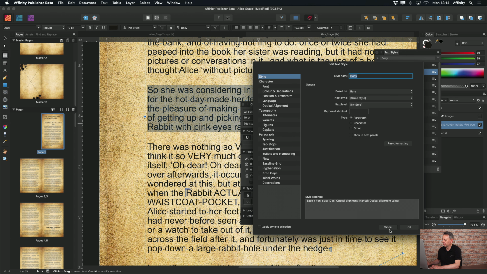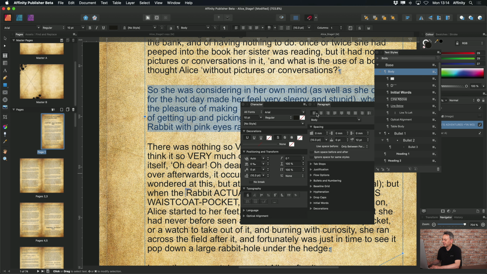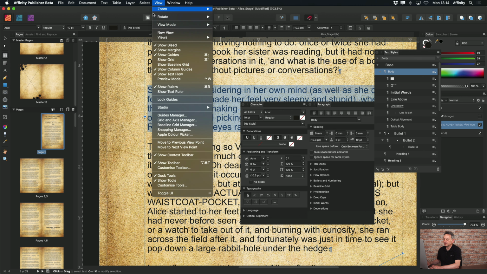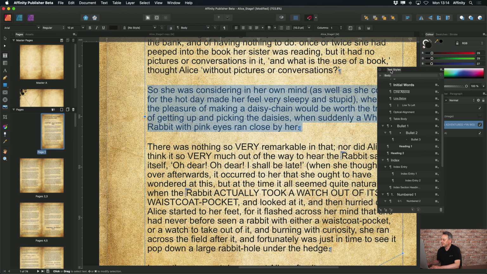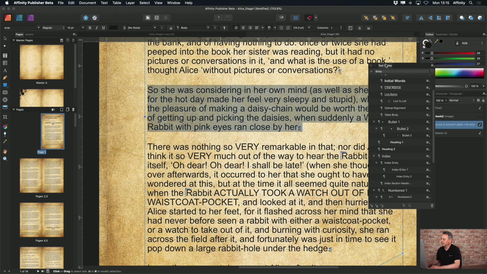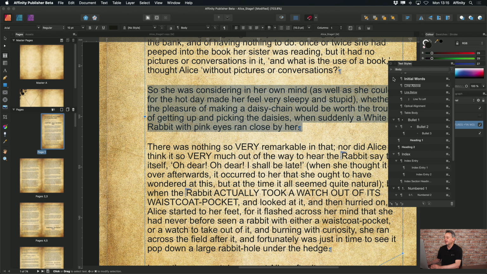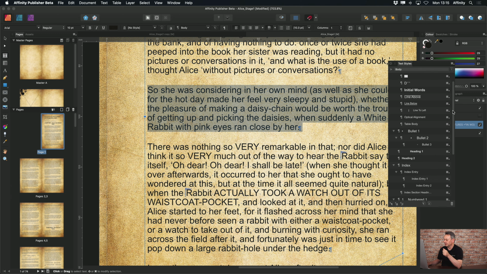So cancel there. I'll just go back to Reset Studio so we can get a better look. Okay, so the important thing to note first of all is that all of the text styles are arranged in a kind of alphabetic order.